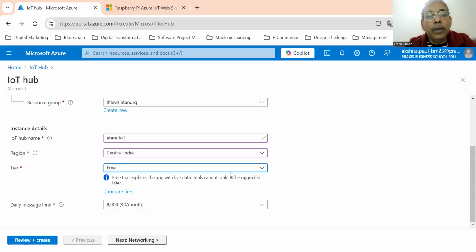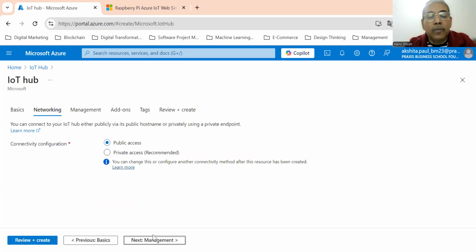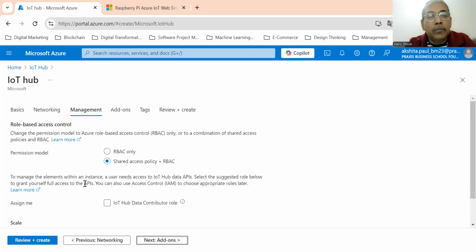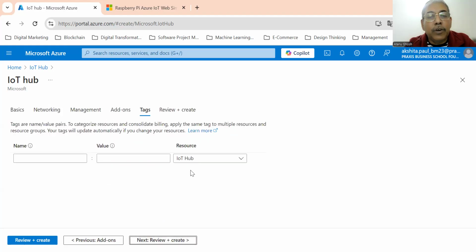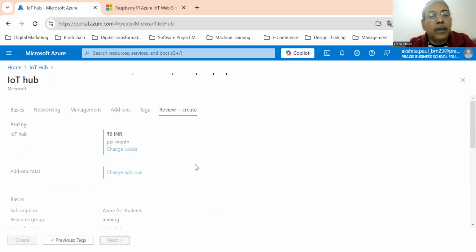We'll go to the networking. We'll leave it as public access because we want all the services of Azure to access this. We can leave the permissions as is. We don't need to make any changes over here. We don't want to give any tags. But if you have a large number of IoT devices and you have to create a large number of IoT hubs, then it is a good practice to give some tags that help you to search. But for us, we are just doing it for training purposes. We probably will create only one IoT hub and hence no tag is needed.